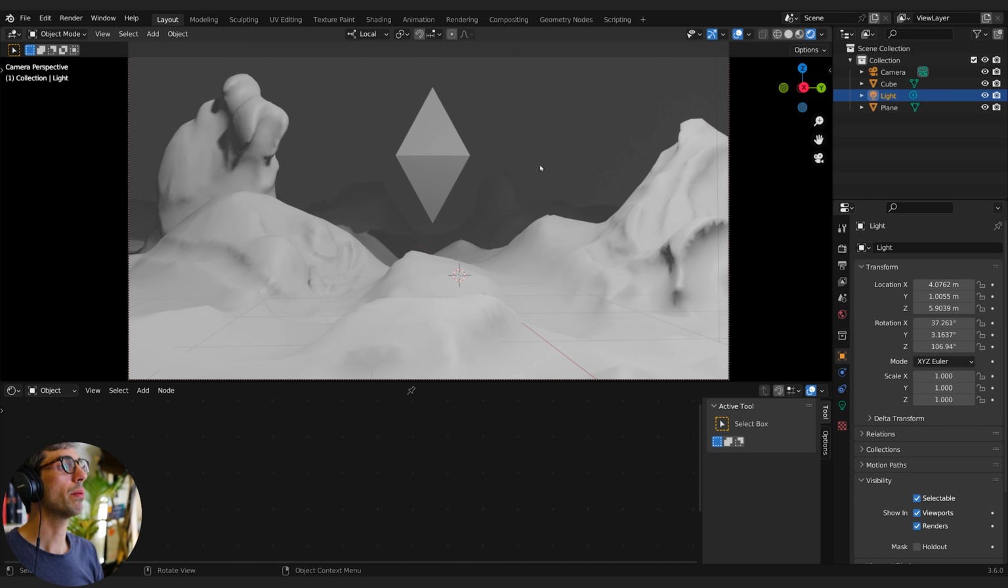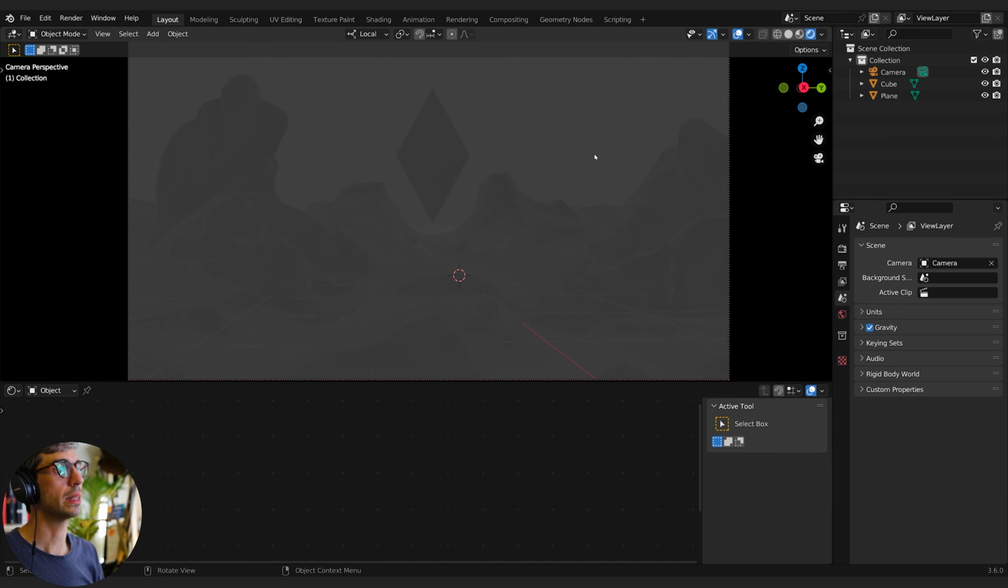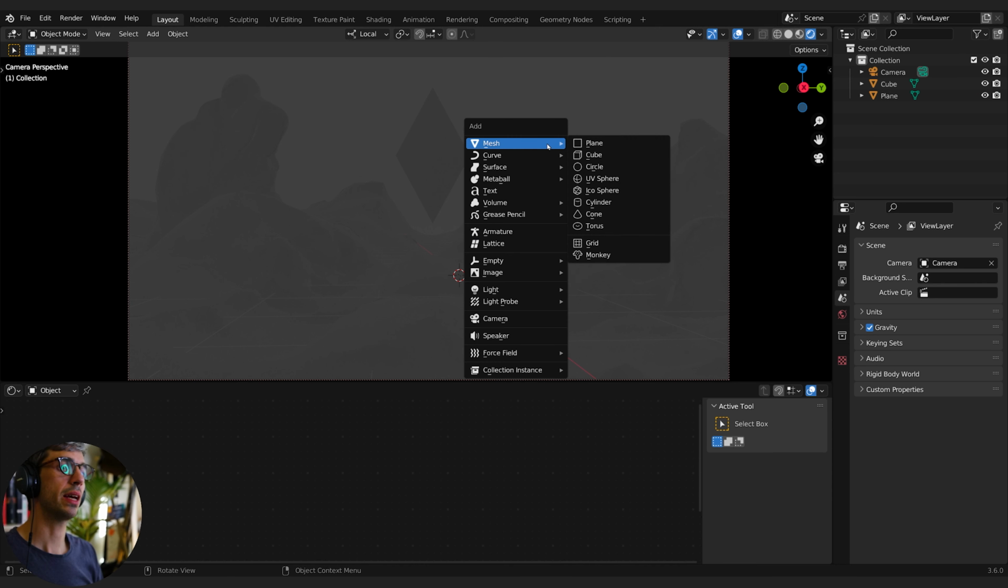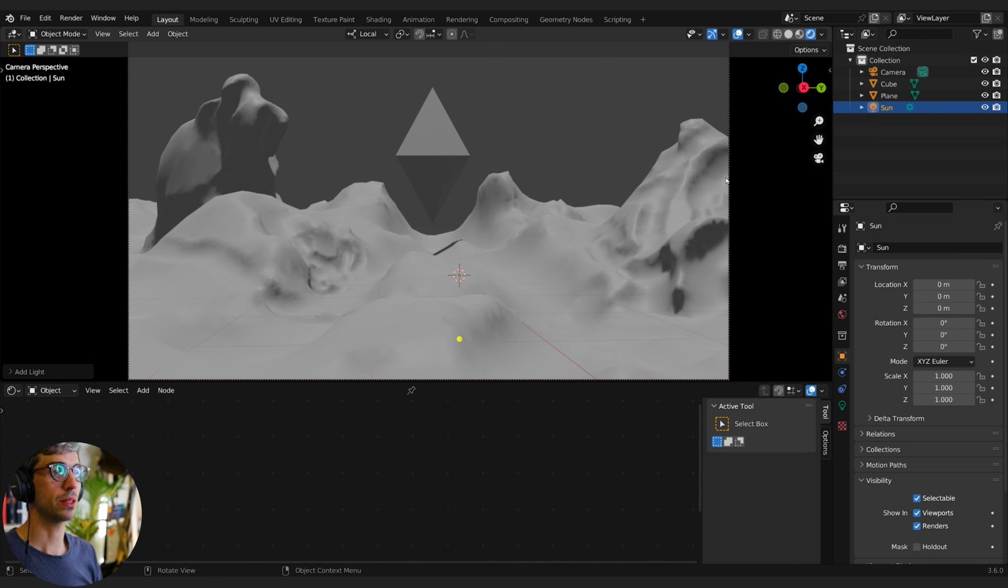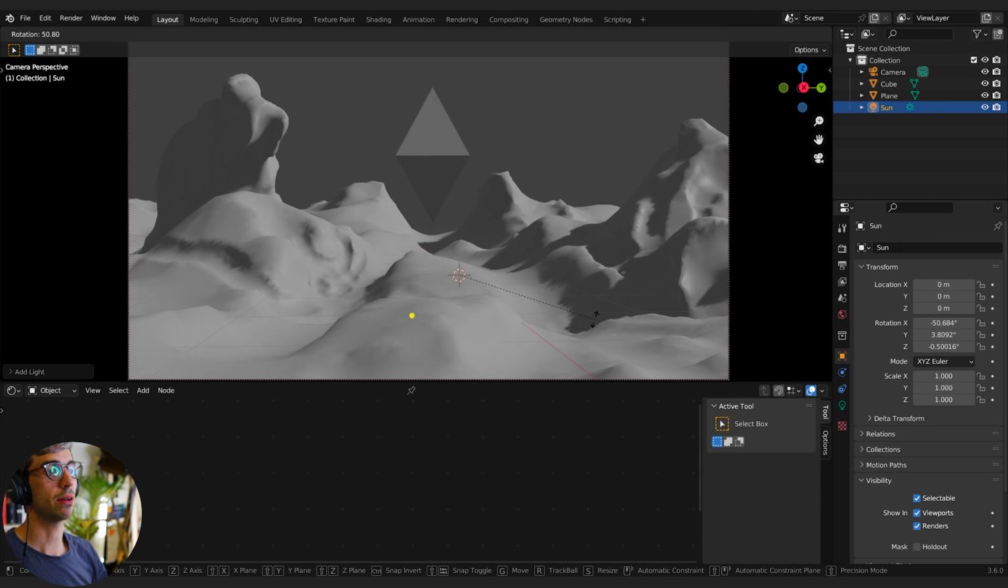Anyways, let's grab our little light here. Let's go ahead and delete that because we don't want to use a point light. I'm going to go Shift A and create a sun lamp. Now sun lamp is just a directional light, so it doesn't matter where it is. Its position doesn't matter, it's just its angle. It's all that matters. So we can angle this thing around.